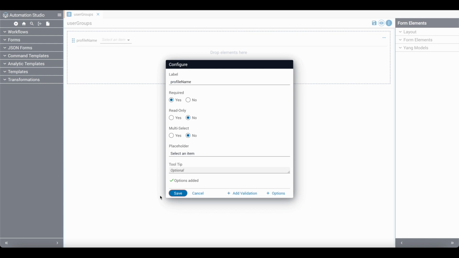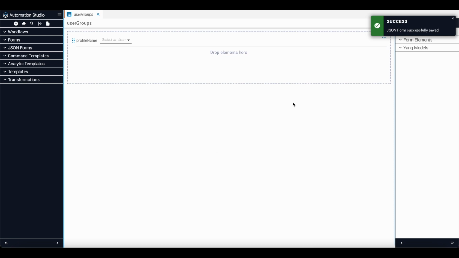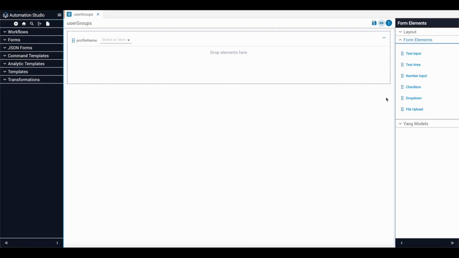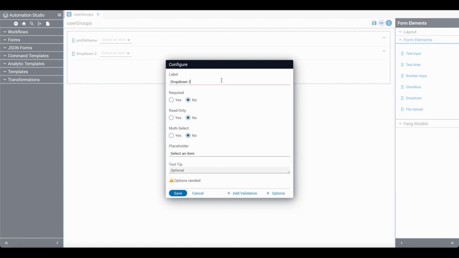To preview the profile name dropdown we created, we click on Preview JSON Form. When clicking on the dropdown, we see the profile names which the get call retrieved from our IAP. For the next form element, we are going to add a second dynamic dropdown that does use a field dependency. We will name it admin as it's going to retrieve the admin of a profile that's selected in the previous profile name dropdown.